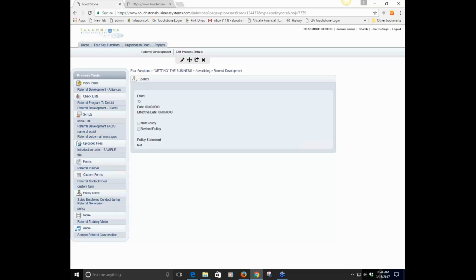So what we do in TouchStone is we put the policy regarding the process in that process. So any policies that affect a specific process that's being performed, the policy for that should be in that process, because then it is recognizable.